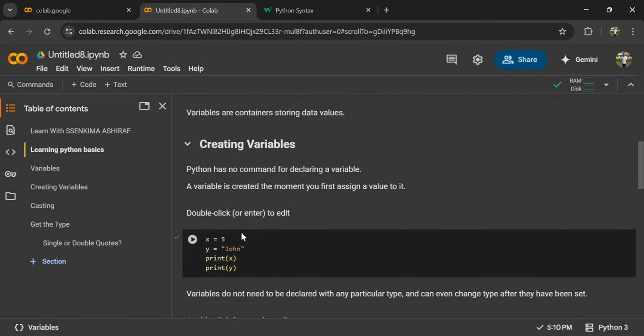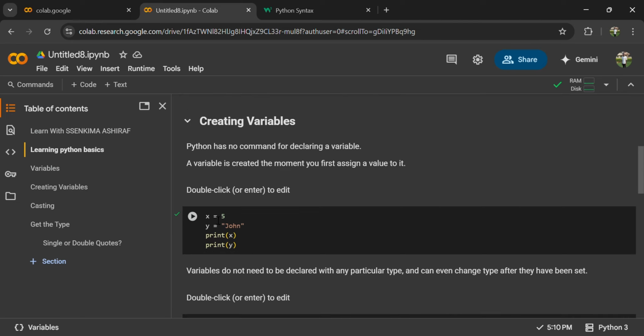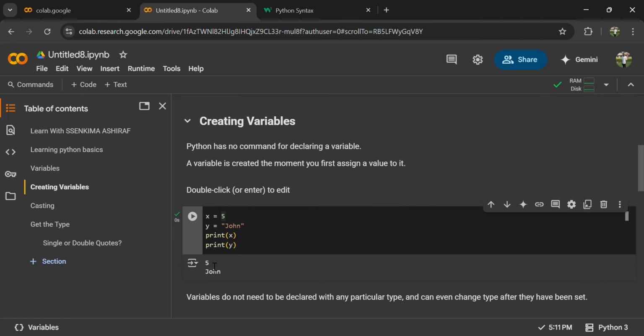So a variable just lets you store a value, like let x be 5, and let y be John. When you print x, instead of printing x, it brings you 5. You can see, print x, you have printed x, you have printed y.